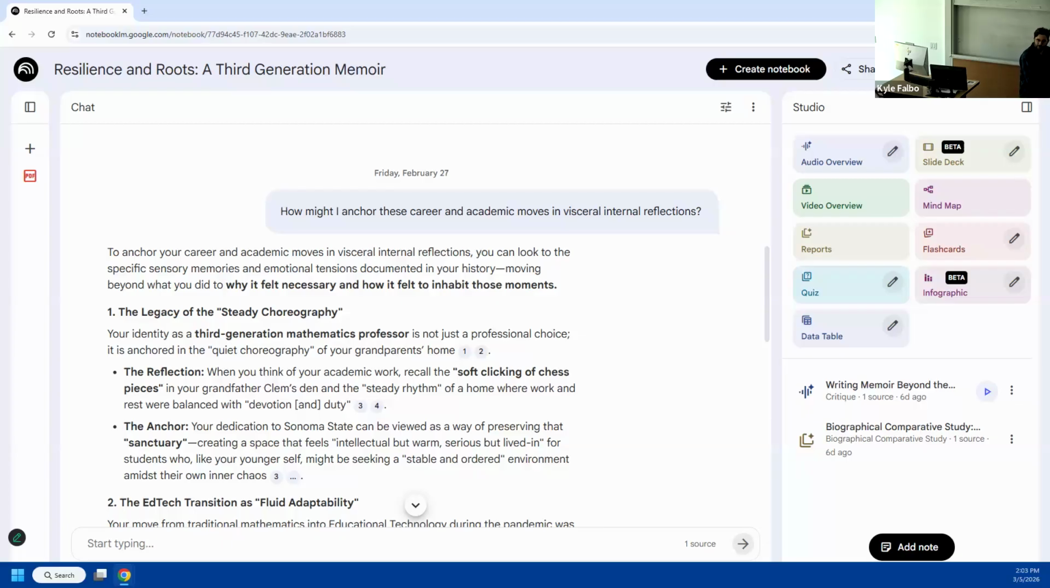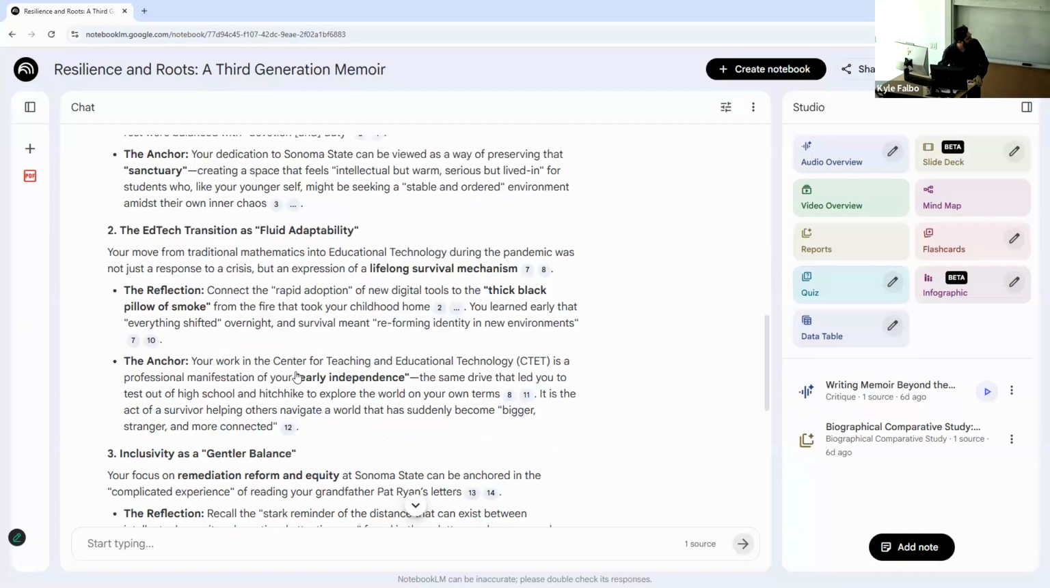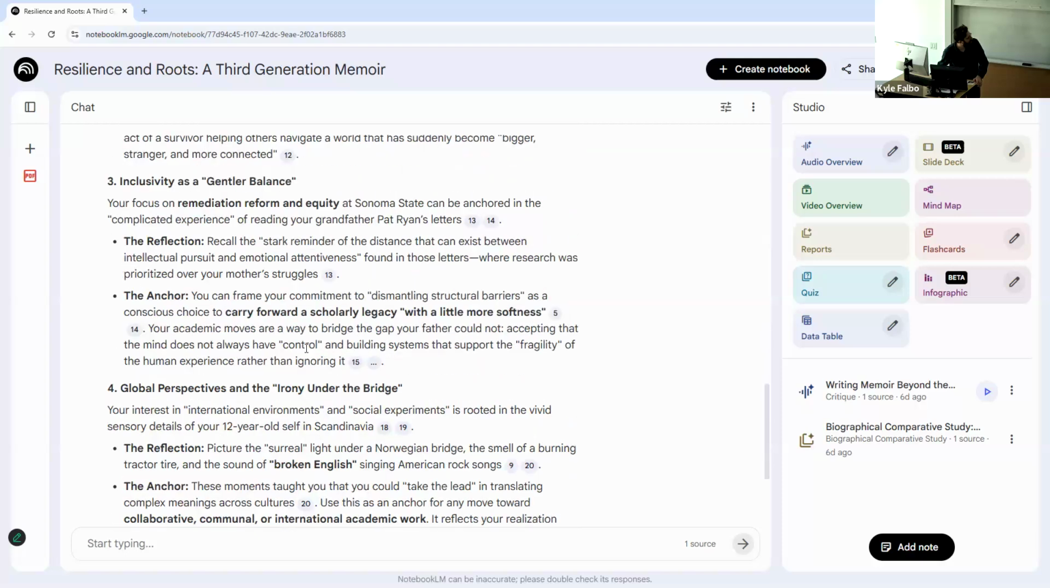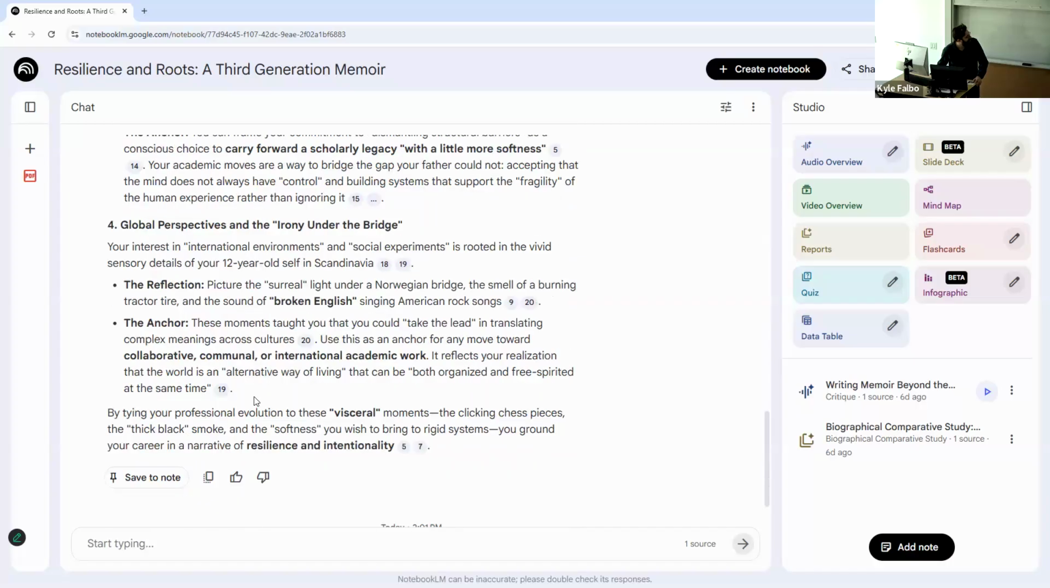Right? There's more opportunities to expand in this space that it's providing me, and it's referencing elements of my writing as to where those prompts are coming from, right? The EdTech transition as fluid adaptability. Inclusivity is a gentler balance. Global perspectives and the irony under the bridge, right? Telling a story about an experience I had at 12 in Norway, right? Like it's saying I can go into that space.